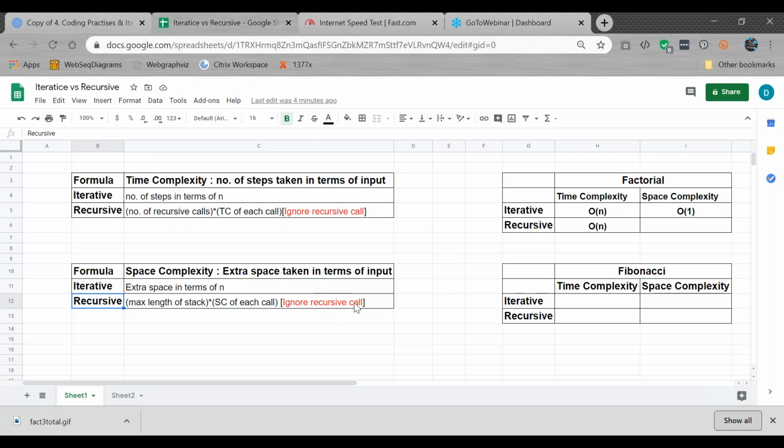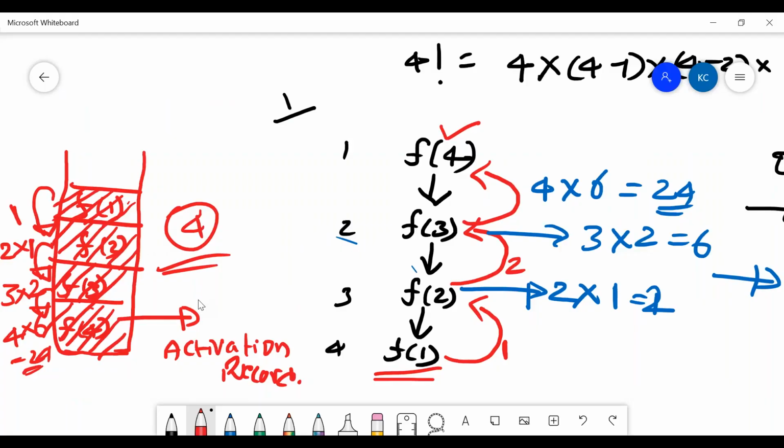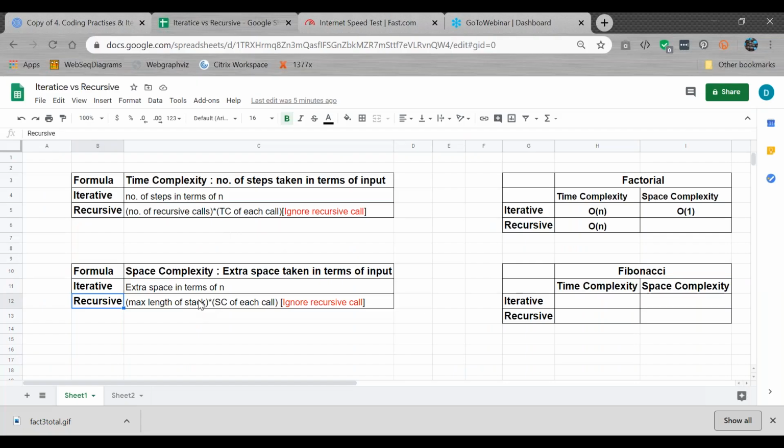We are ignoring the recursive calls right now. What is the maximum length of stack? It is 4. Let's say your input is 20, the maximum length of stack would be 20. If it is 40, then it's 40. This means it increases proportionally with the input we are giving. So in this way, we can conclude that the space complexity of the recursive strategy for factorial is order of n.